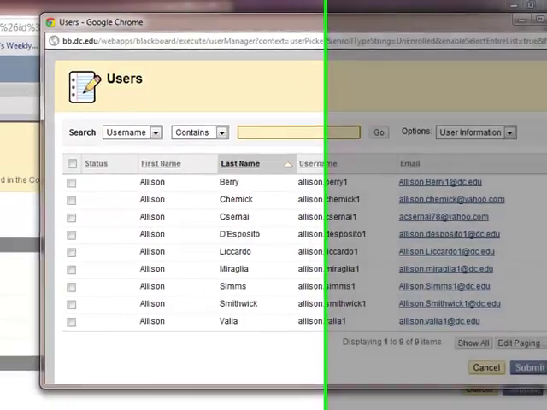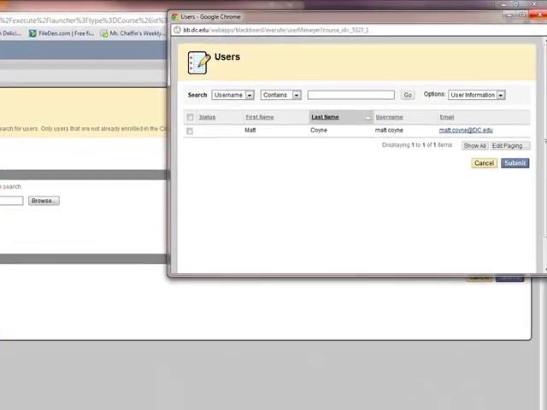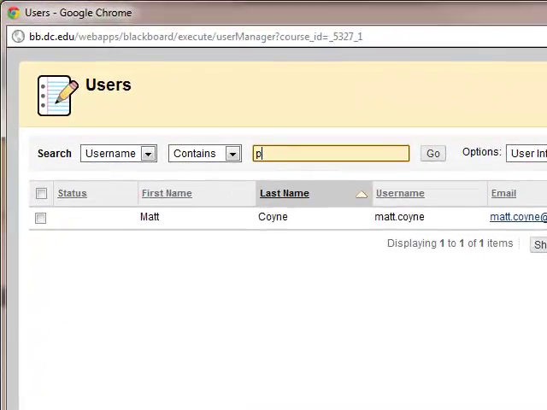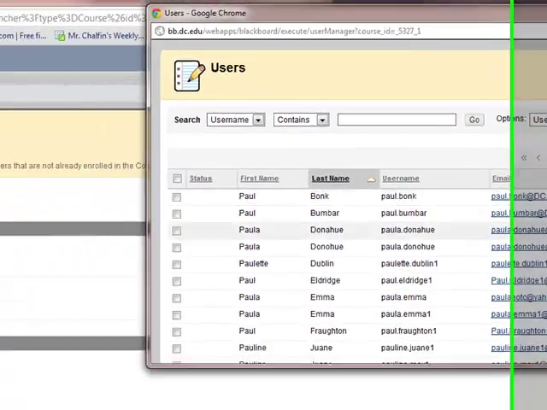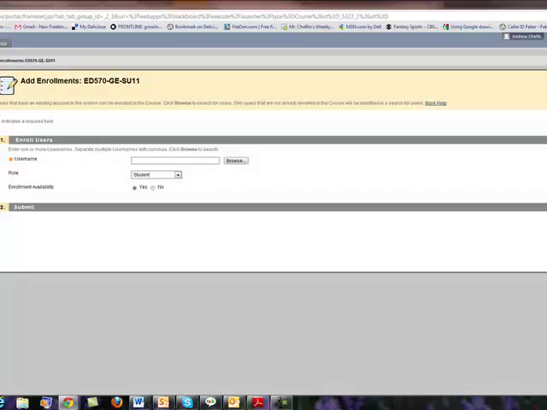Let's see if Tim, Matt Coyne is in, so you can probably find each other. I can't find you because you're already enrolled, okay? You type in the first name or the last name and you should be able to find the name. Once you find the name, say I want Paula, click on Paula, and I would hit submit down here, and she would now be part of my class. You can do that to each other.